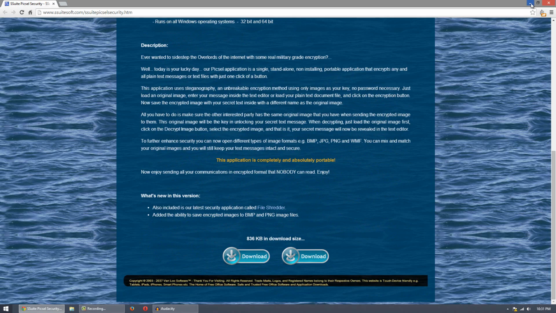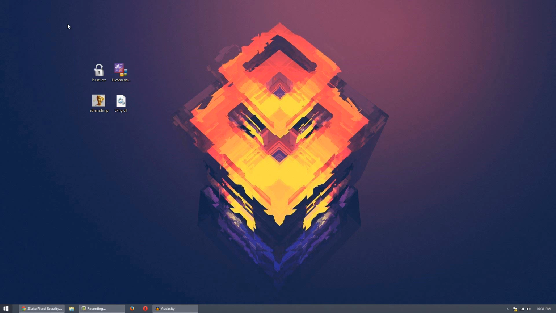So what you want to do though is head over to the bottom of the page and click the download link. Once you download and extract the files, you get these four. You get the Pixel Security application, which encrypts the message. You get the file shredder, which will actually delete a file over and over again, overwrite its blocks, so it's hard to recover off your hard drive once it's completely deleted. You get this Athena photo, which is great for a test run. And this last DLL file, which is completely useless to you.